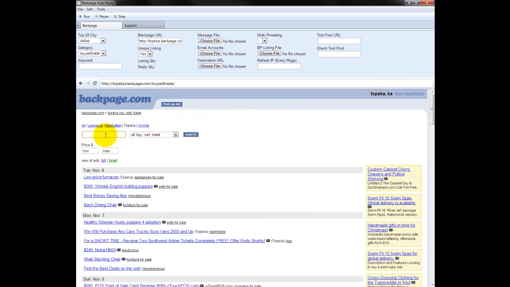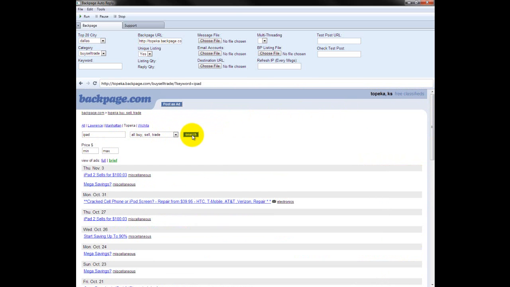If you want to start from looking for something, for example, I'm looking for iPad, and I have an offer, I can just copy this one and paste it here. Just to give you some idea of how you can start. And then there's unique listing. You can choose unique listing or not, because sometimes there are duplicate listings. If you only want unique listings, you can choose yes.